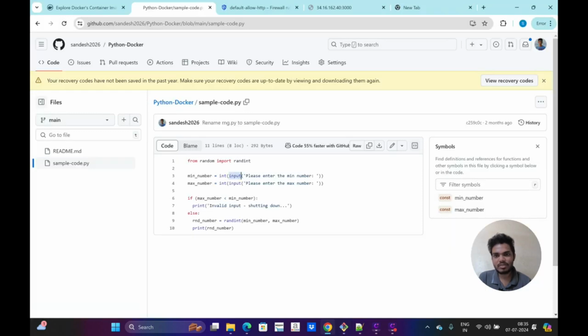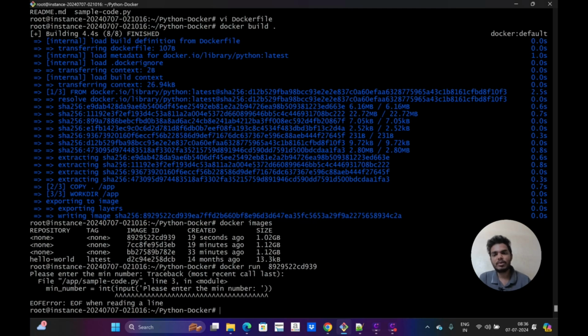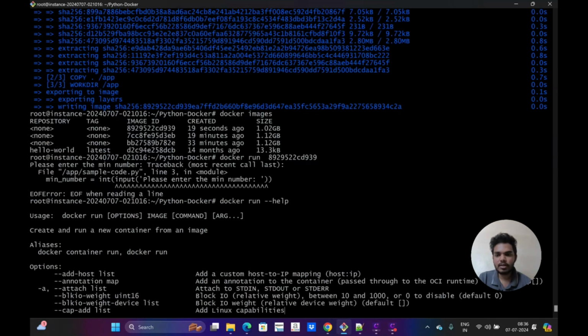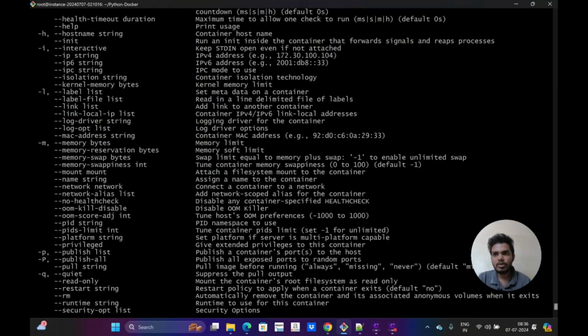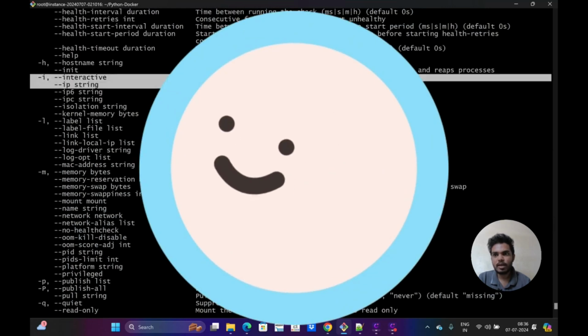Because this application expects inputs, a minimum number and a maximum number, that I have to give while running the application. So for that, I have to run this in interactive mode so that I can give the input. So for interactive mode, what is the flag? If I forget any flag, then I can run docker run --help. It will list them. So I have to run in interactive mode. For interactive mode, I have to give -i.